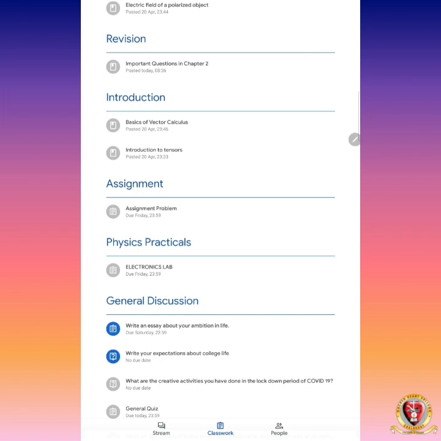So this icon represents material. Simply this is a material. It can be either a PDF, or just some text typed by your teacher, or a PDF file or a PPT, etc. So it is just a material.